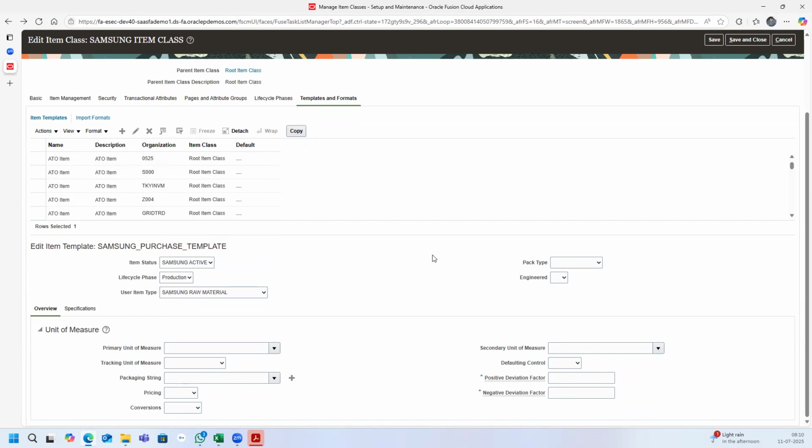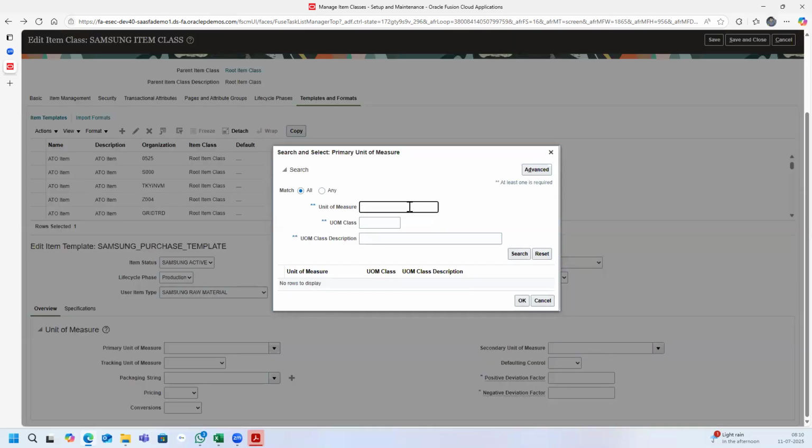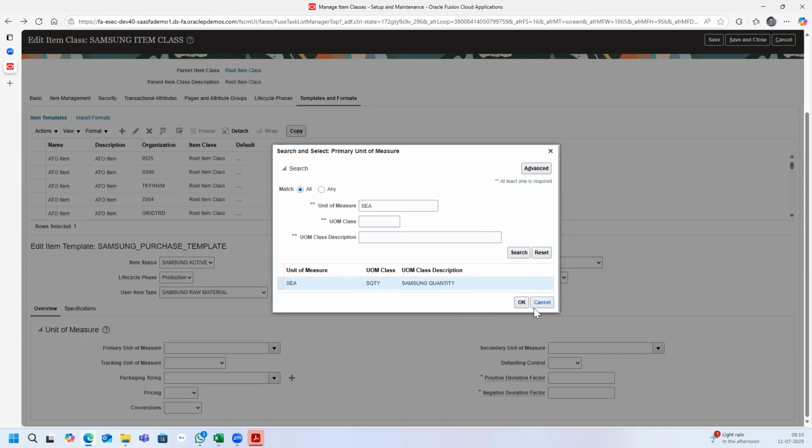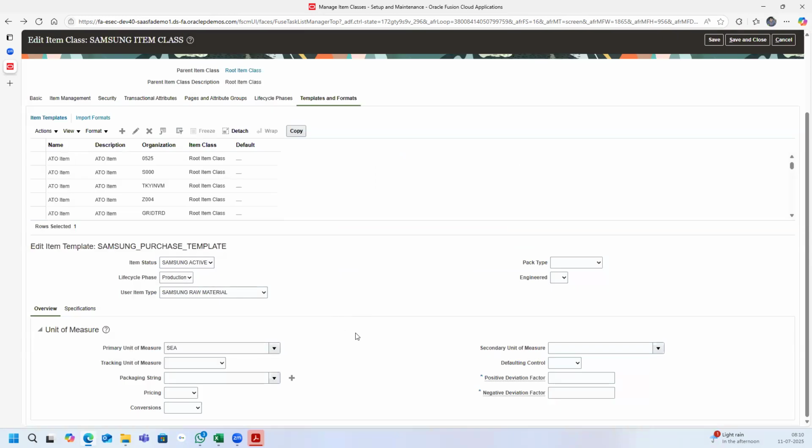The remaining two are not required. Unit of measure, we created S each. Yes, Samsung EA. Yes, EA. Okay, Samsung quantity, that is more important. The rest are all secondary, which we will discuss later.